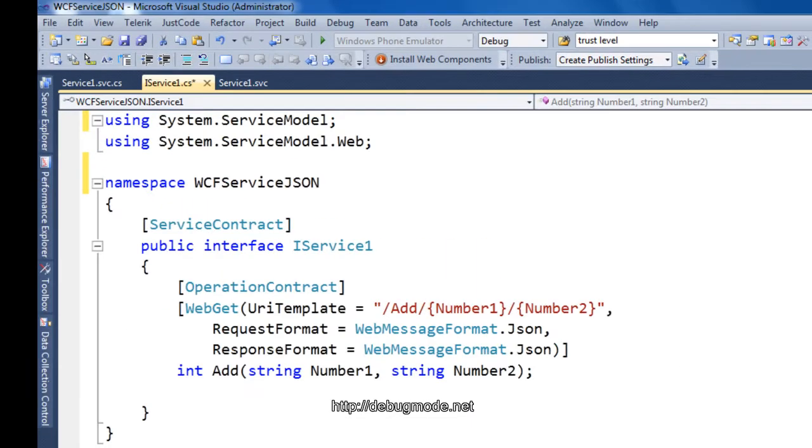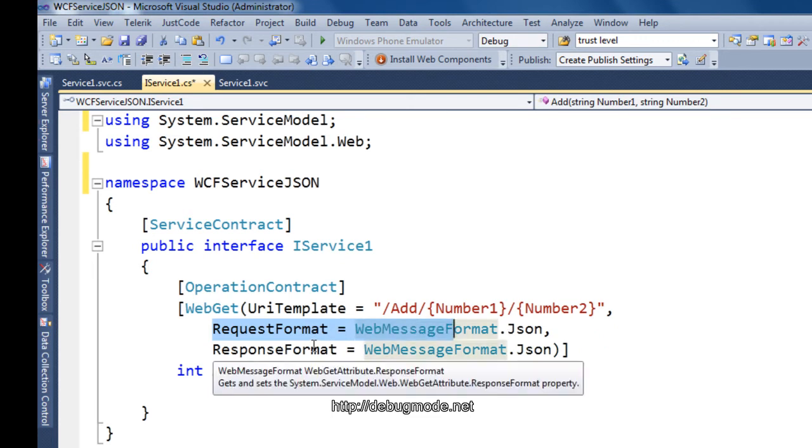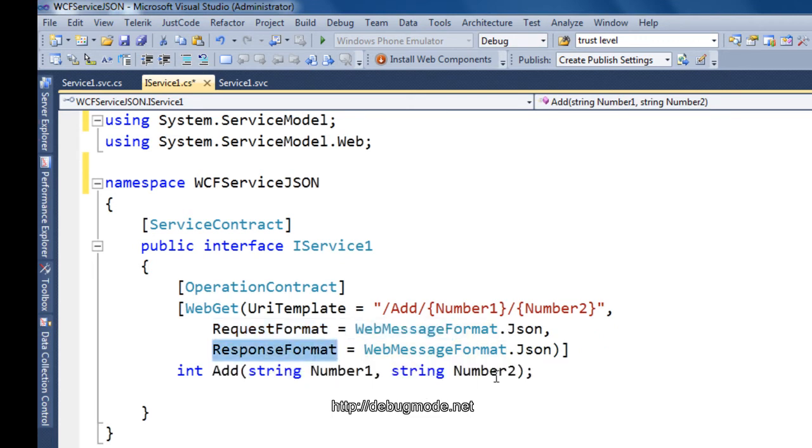For the purpose of this demo, I have created a simple WCF service, and here you can see that I'm explicitly saying that the request format should be JSON and the response format of the message should be JSON.